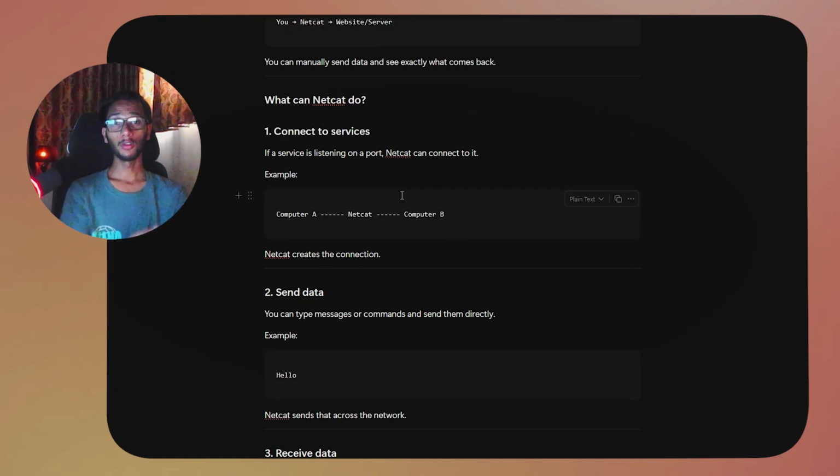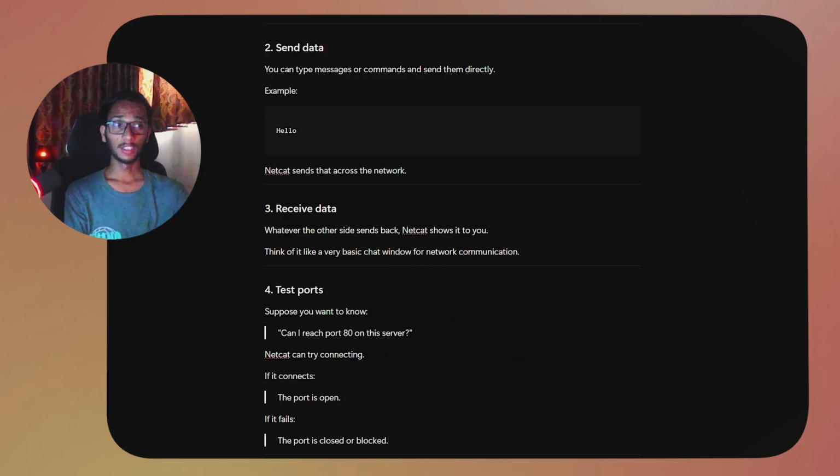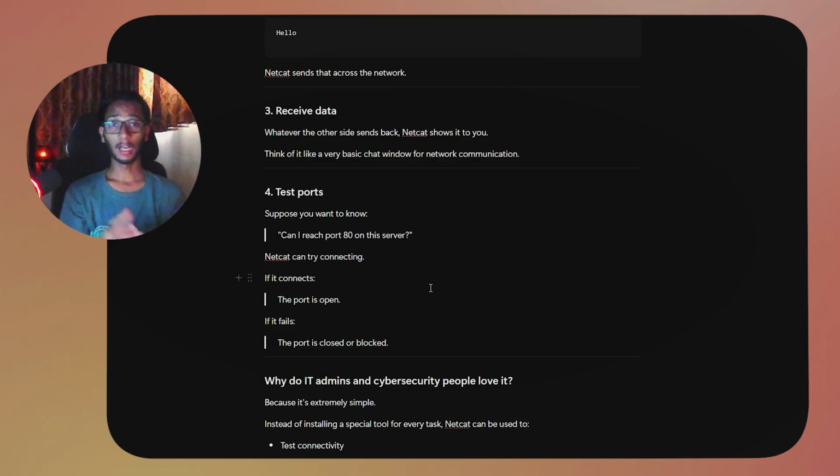Here is the list of the things Netcat is able to do. If you want to connect to a specific service somewhere on a server or target machine, Netcat is able to do that. It basically creates the connection between both sides. It can also send data: you can type messages or commands and send them directly. It can receive data: whatever the other server sends back, Netcat will show it to us. And Netcat can also be used to find out if a specific port is open or closed, just like Nmap.